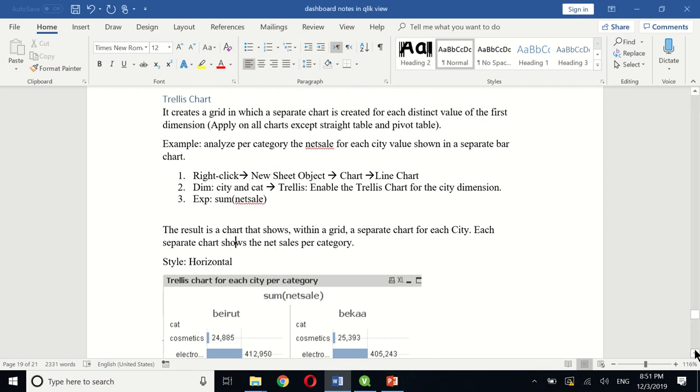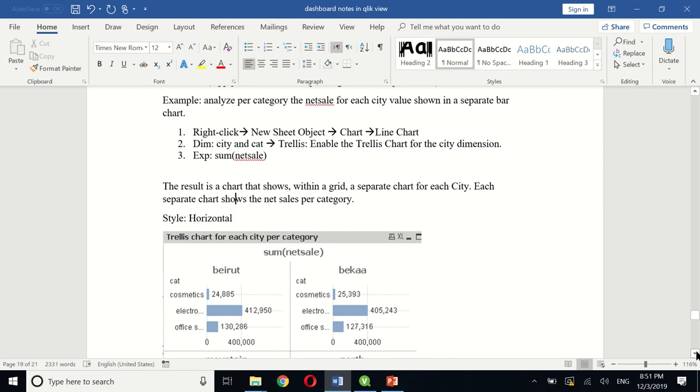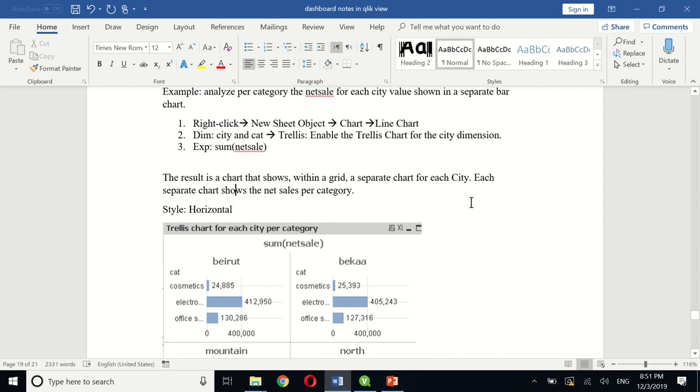So if we take this exercise, we want to analyze per category the net sales for each city. Let's assume here we want a line chart, or we can have a bar chart like this one. It is a bar chart. I want the city and the category. So the first dimension is the city. Then we will end up with a separate chart for each city.